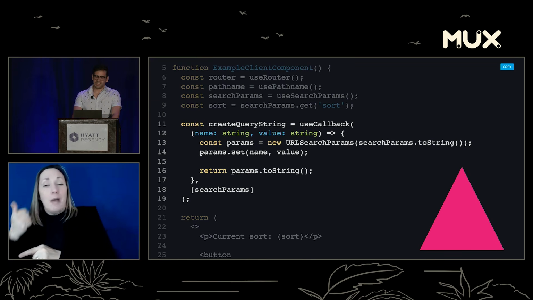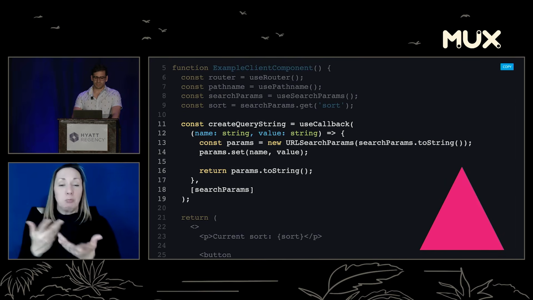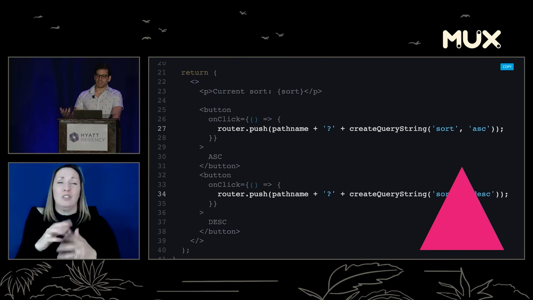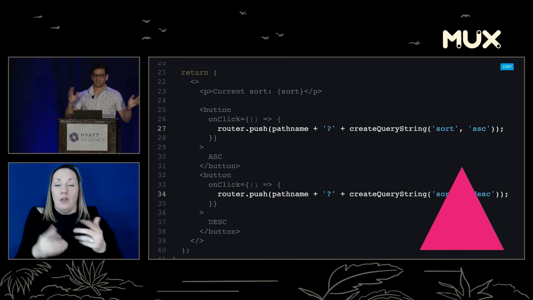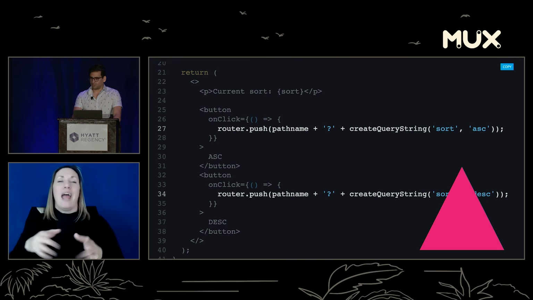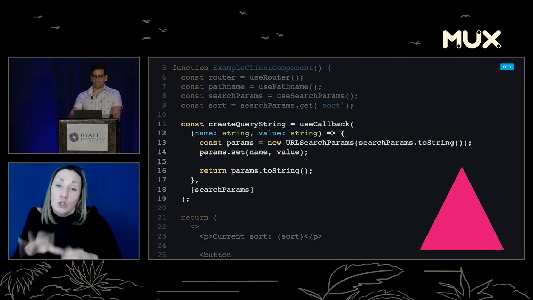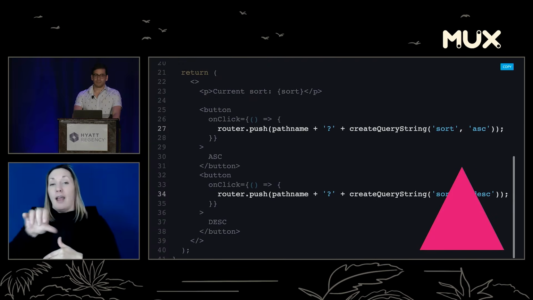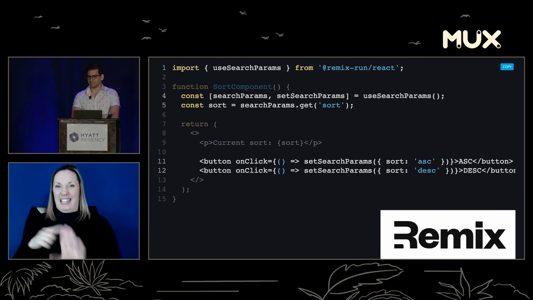With Next, it's actually sort of obtuse. You have to do a bunch of things. You have to create a query string, and you have to sort of push the path name with the constructed query string to the router. But it's possible to do, and Next.js does give you the tools for this. If you're part of Vercel, cover your eyes because it's a lot easier in Remix.